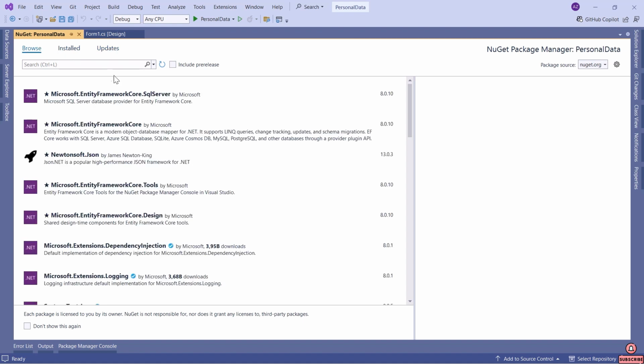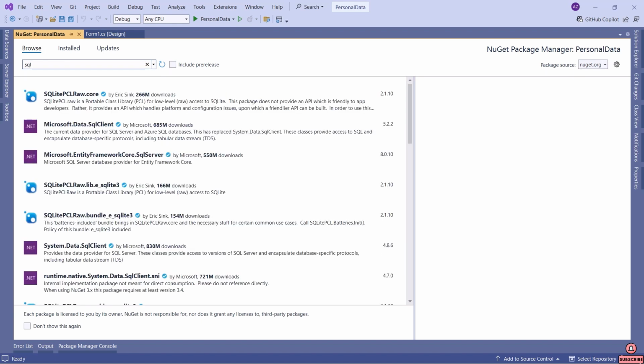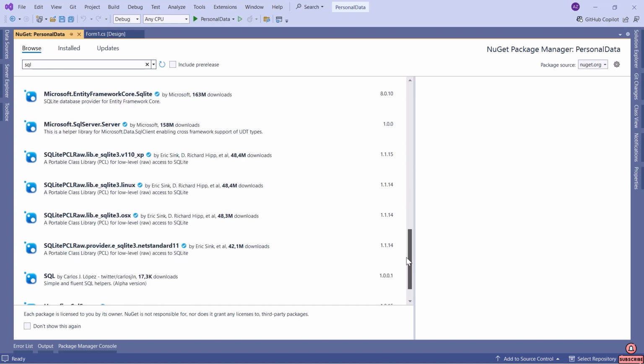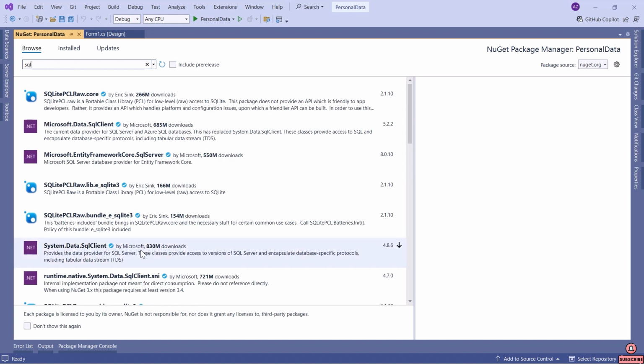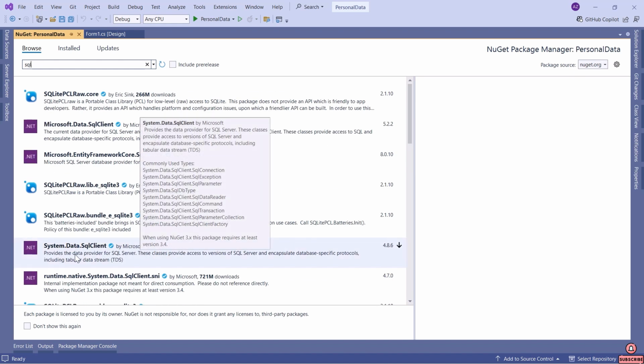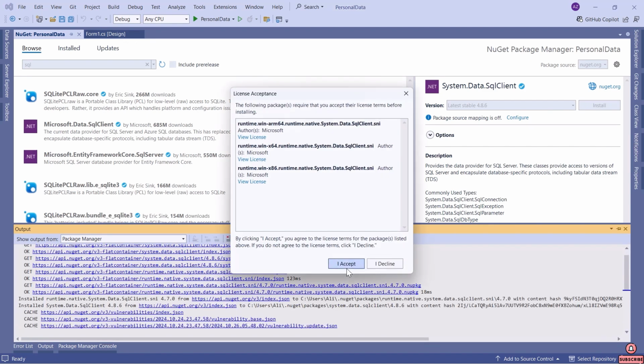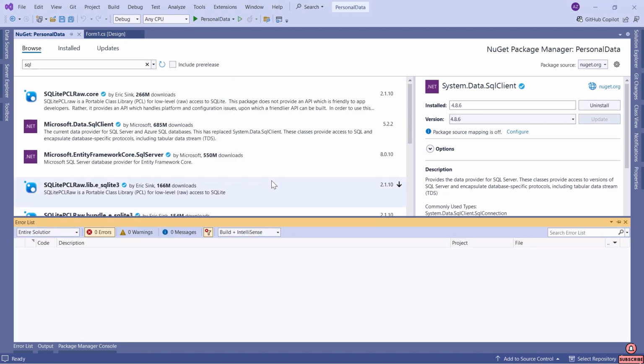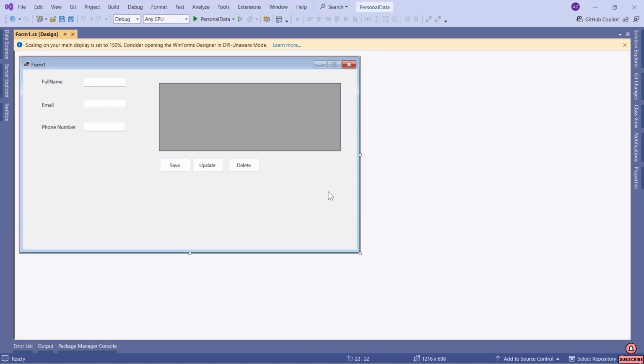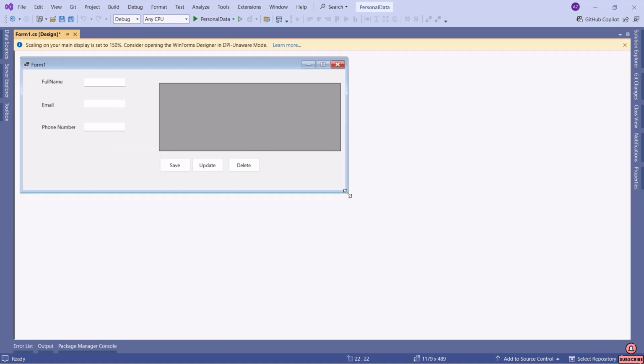You go to Browse and type here, SQL. Click enter. So as you see here, there is a bunch of packages you can install. The package that we want to use in this tutorial is System.Data.SqlClient. Click install. Here it needs your authorization and the package is installed. Go back to the form. I made it a little smaller and okay.